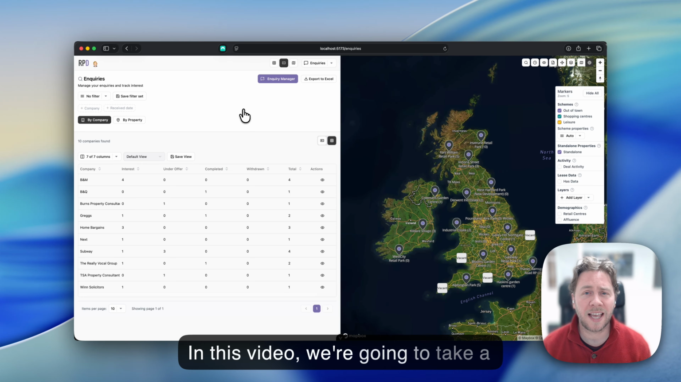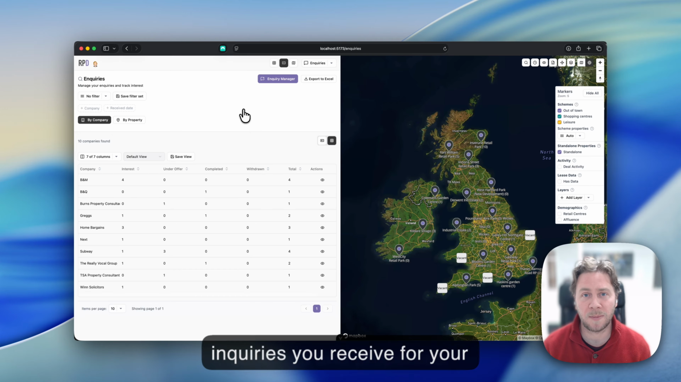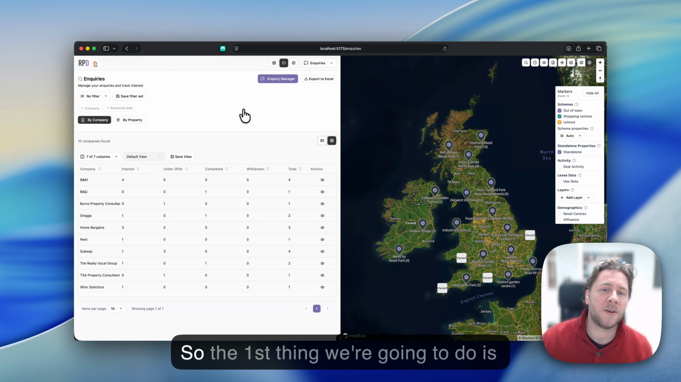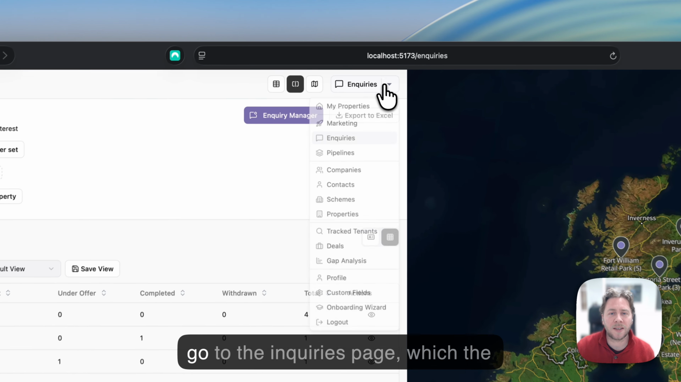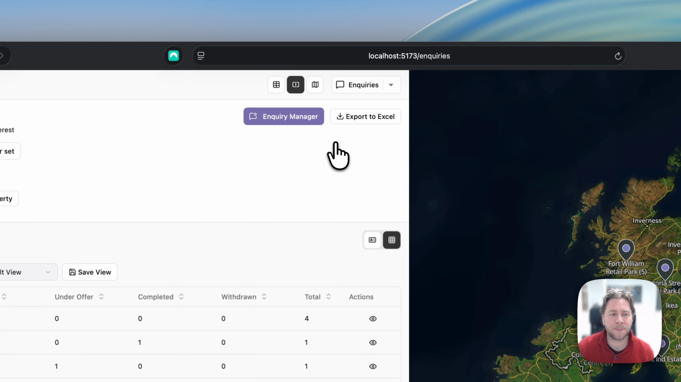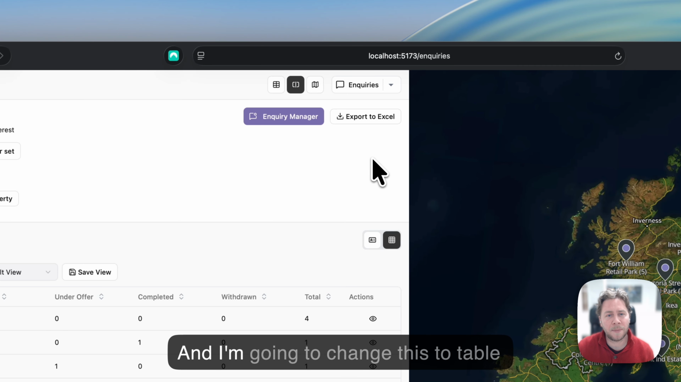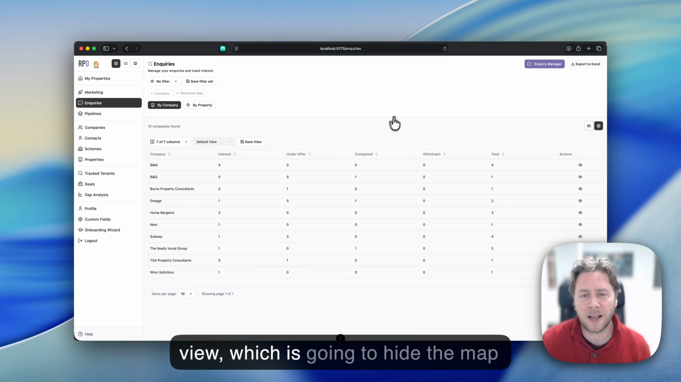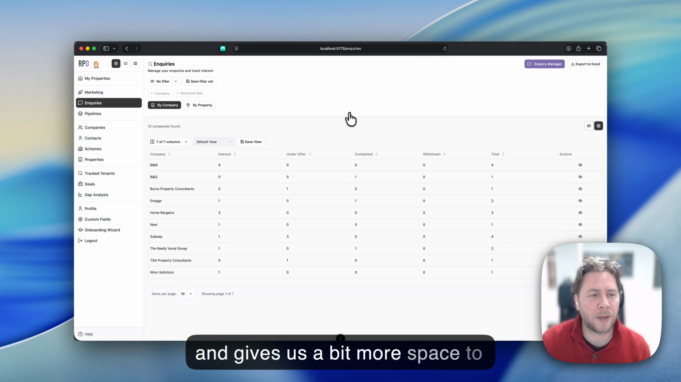In this video, we're going to take a look at the Enquiries feature, which helps you to manage and track any inquiries you receive for your schemes and properties. So the first thing we're going to do is go to the Enquiries page, which in the main menu is located here. And I'm actually going to change this to table view, which is going to hide the map and gives us a bit more space to work with.